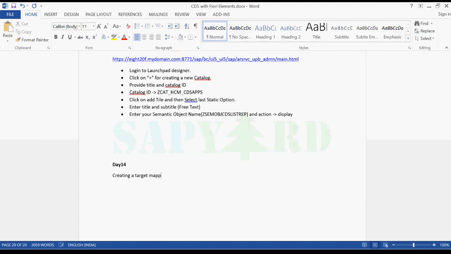Creating a target mapping in the same catalog. Below are the details of the target mapping.